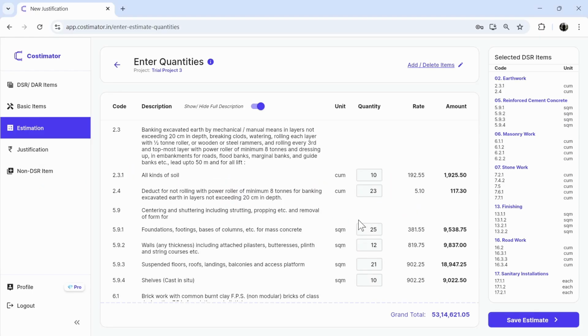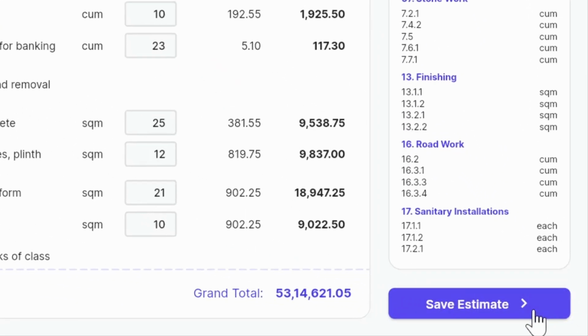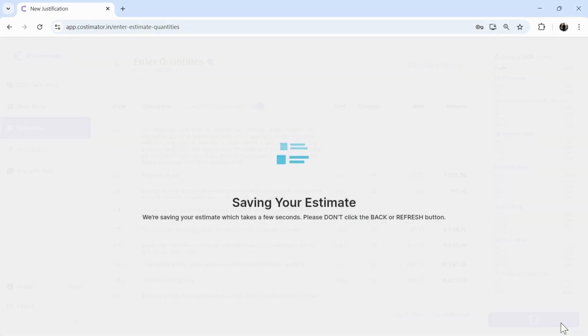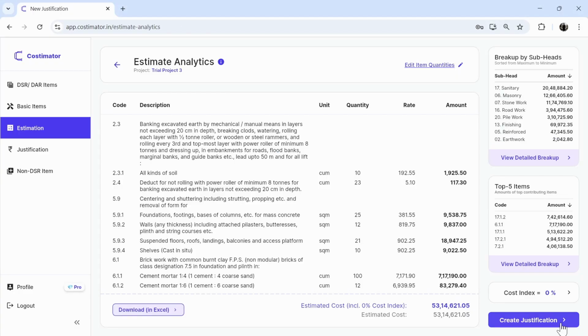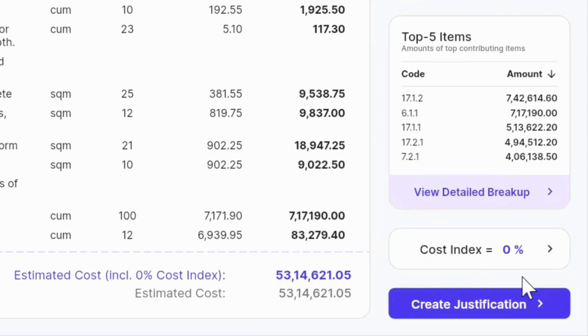Now, to get to this part, all you have to do is, after providing the quantities, go to this button right here at the bottom to save your estimate. It will take a few seconds depending upon how big your estimate is, but do not click back or refresh during that process because it is going through all the estimate analytics, creating your Excel file and everything at the back end.